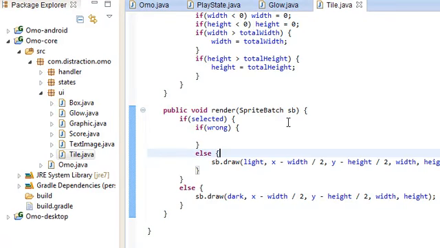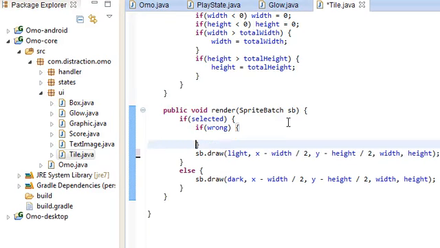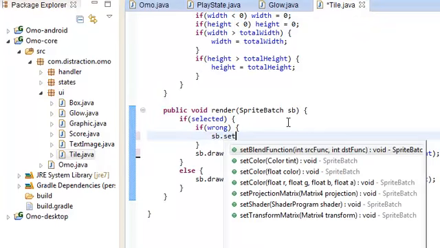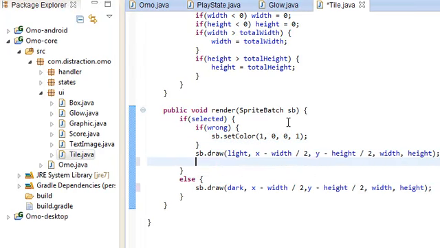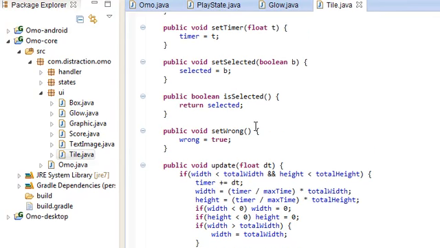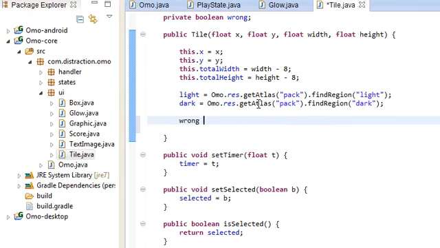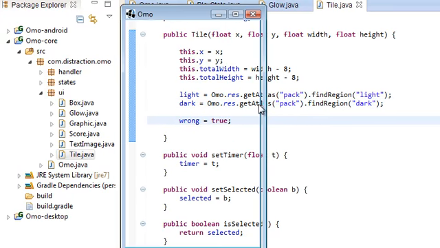But if it is wrong, wait. If wrong, I could set the color. Let's make it red. Red, RGB 0, 1, like that, or whatever. And then I could set it back. Must be dot set color 1. Okay. So if it's wrong, it's going to be colored reddish. Let's just test it by setting wrong automatically to true. So any selected tiles should look red.